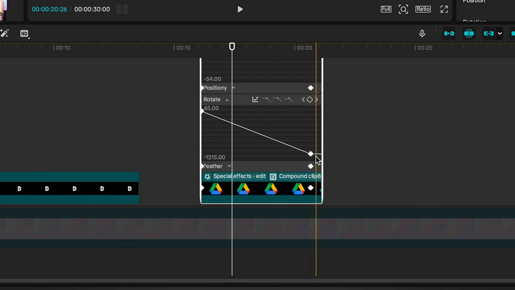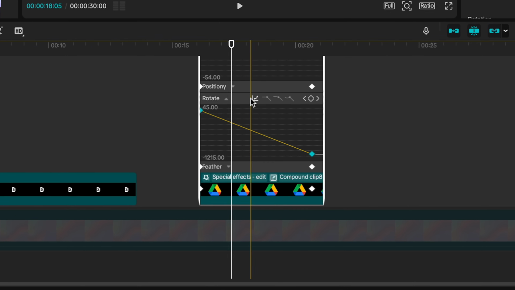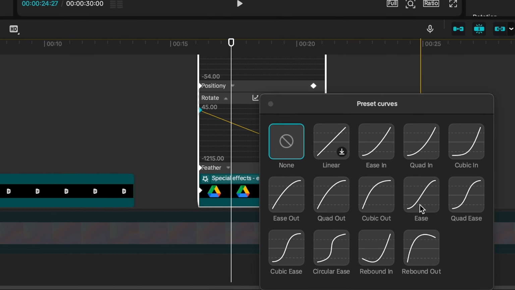We can then go to the rotation tab, select those two keyframes, go to our curves option and play with some of the different graphs.